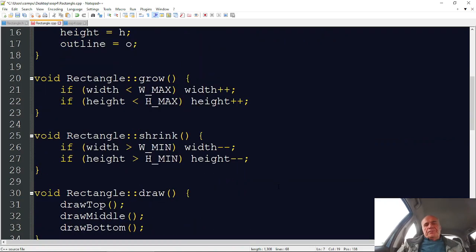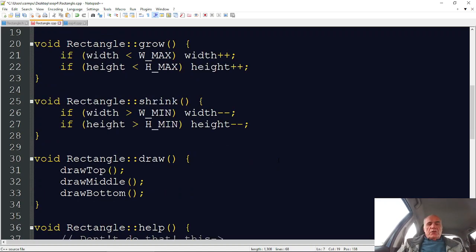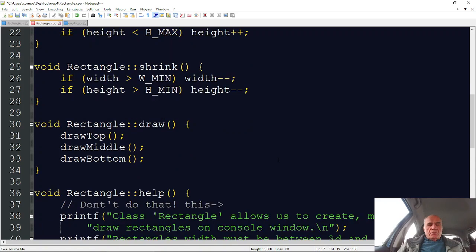Also now, the function grow checks if it's possible to grow, so I shouldn't go over my limits. If it's not possible to grow, then width is still the same, height is still the same. Shrink: is it possible to get the rectangle smaller? If it is, I do so. If it's not, I just ignore the decrement statement. The draw function is still the same, no changes.